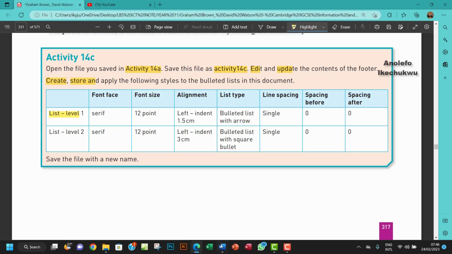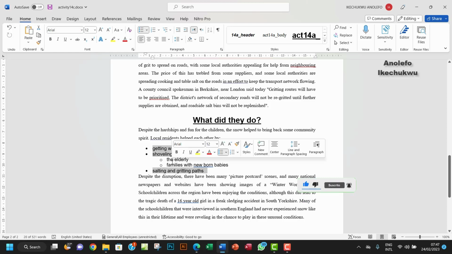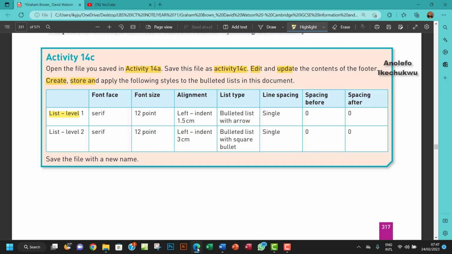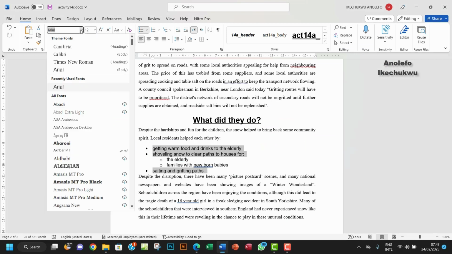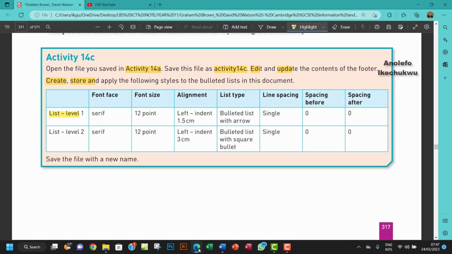List level 1. So let's go. So this is the list here. Okay, so the first level list. I'm going to select the first level. I want to hold down my Control key now to select this second part. Okay, so this selects the whole of the first level list, right? So it has to be serif font, please, and then 12 point. So serif font, Times New Roman. Okay, it's already in 12 points, so I'm good with that.